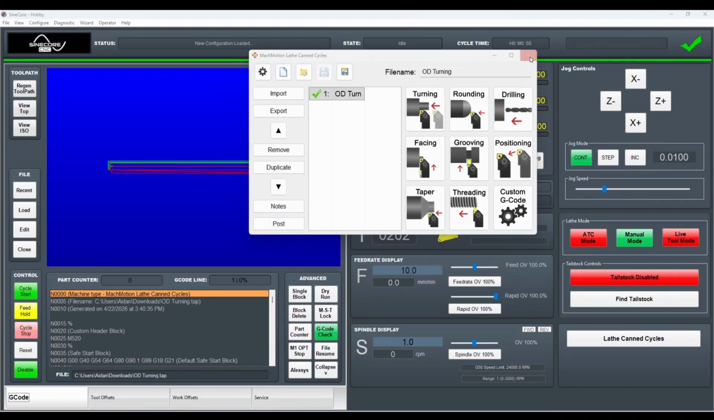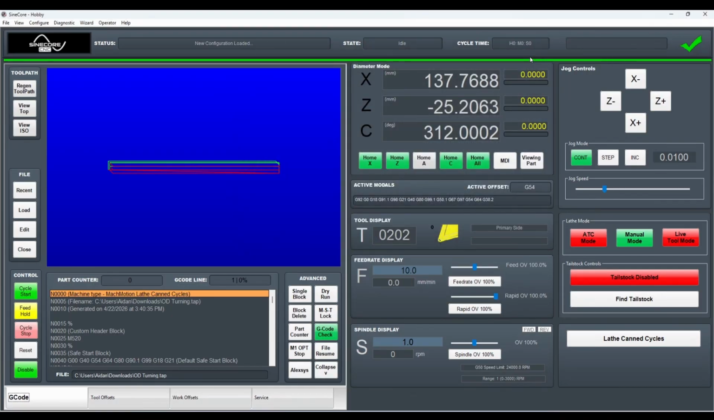After posting, close the CAN cycle window by clicking the X. At this point, if your tool offsets and work offsets are already set correctly, the program is ready to run. Now you can load the program, review it, and press Cycle Start when you are ready.